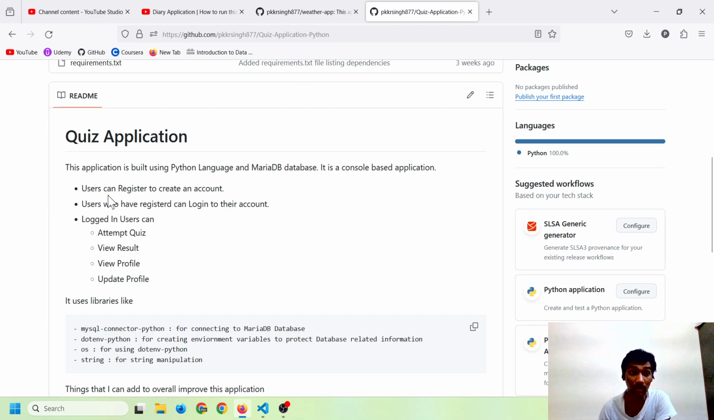What can users do? Users can register to create an account. Users who have registered can log in to their account. Logged in users can attempt quiz, view result, view profile, and update profile.